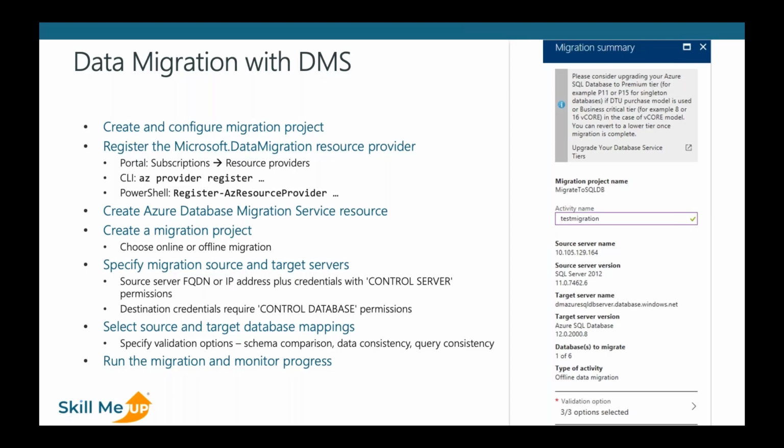You'll create your migration project. You'll choose whether it's going to be an online or offline migration. This is one of the things we talked about a little bit earlier, but offline basically means that you have downtime that you can take advantage of, and it will do the entire migration offline. So if you have all weekend to do your migration, it might be an offline migration. If it is a 24/7 application and you have to minimize downtime, you would obviously choose online migration.